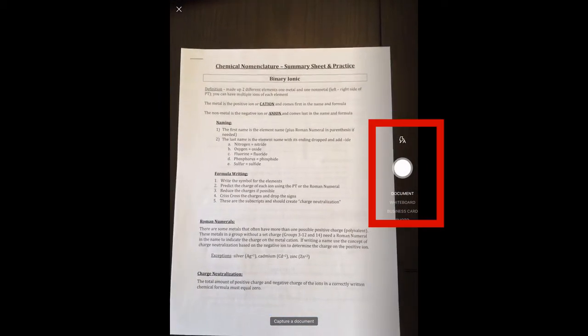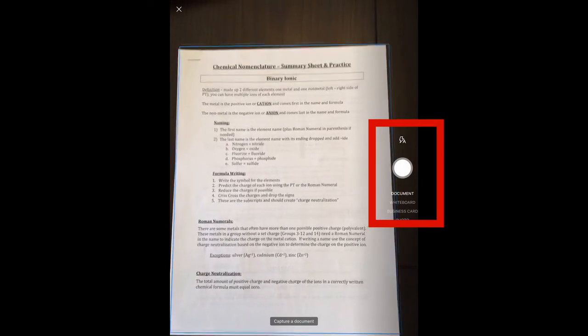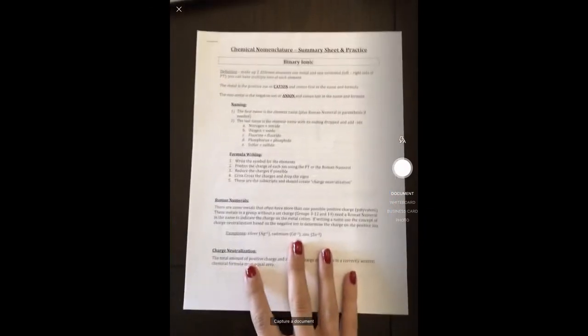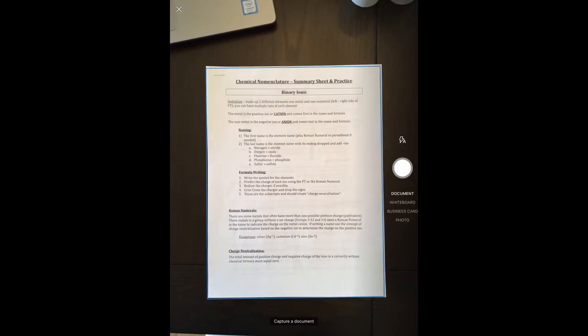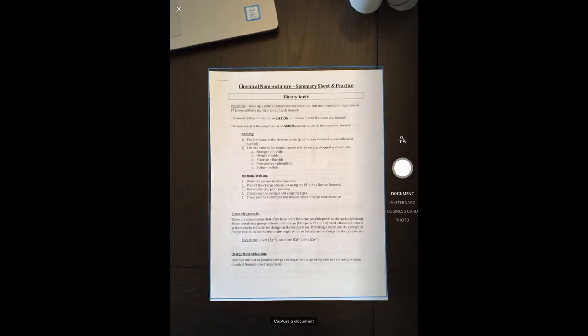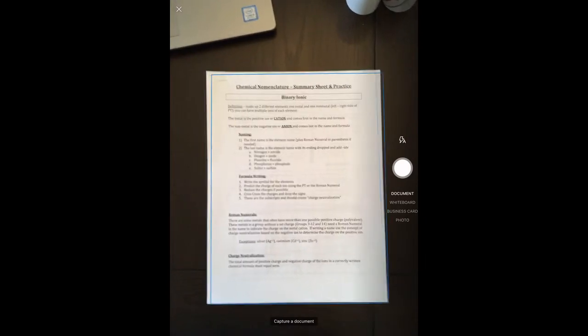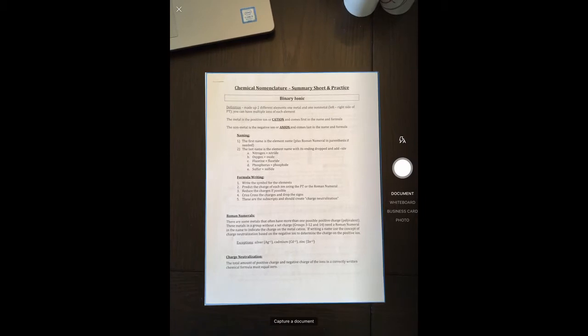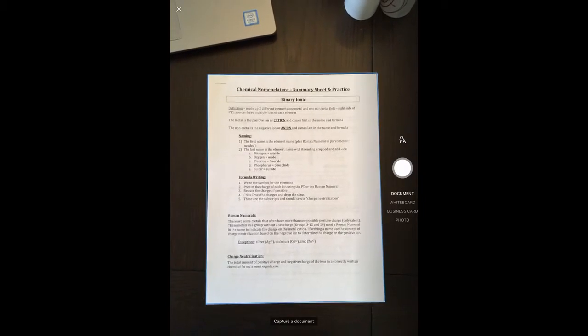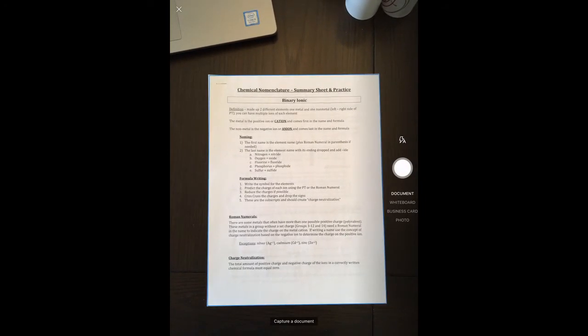Now let's say this is the document that I want to scan. You also want to make sure that you're in document mode as opposed to whiteboard, business card, or photo. So you'll see right now that this is my document that I'm trying to scan, and you can see right now that my tablet is auto sort of cropping. You see this blue box forming around the page. That's exactly what I want to happen. So hold your device very steady. You can turn the flash on if you need to, and then you'll press that white button when you're done.